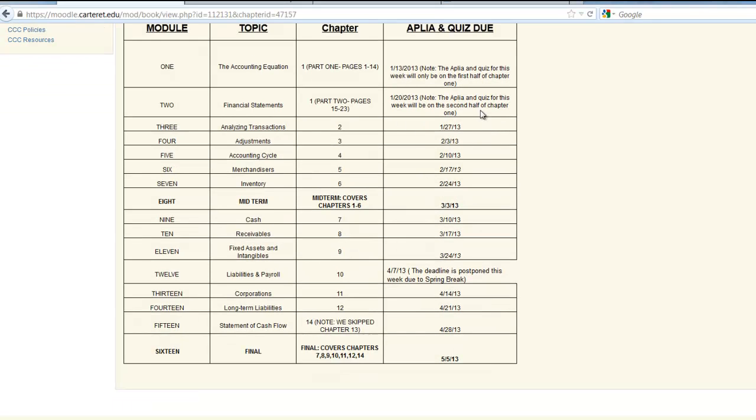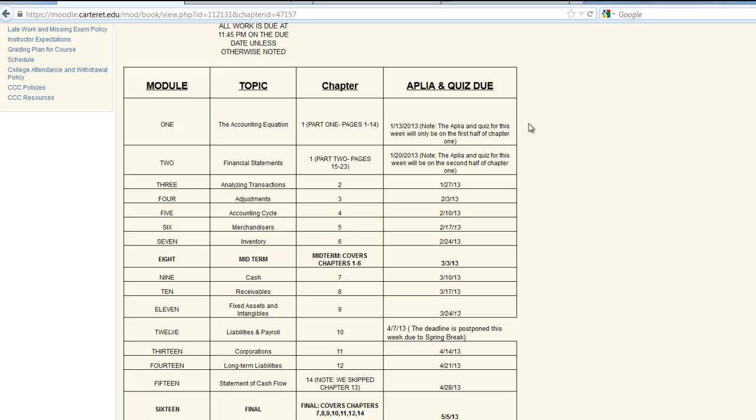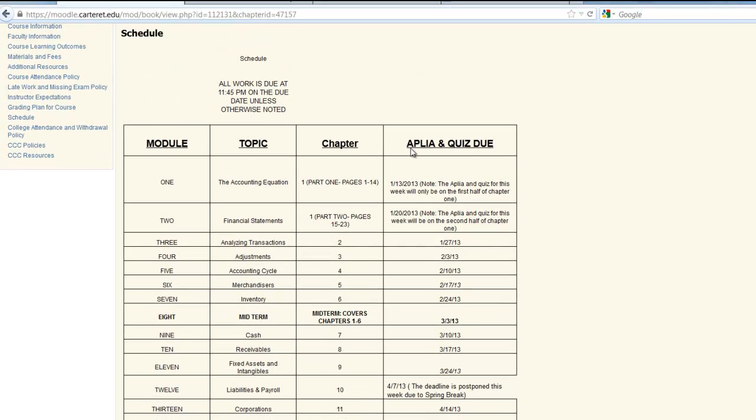You'll notice this first chapter we're splitting into two pieces. And we're doing that just because it's these first couple chapters, it's so crucial that you have a good understanding of them. If you don't, you're really going to struggle later on in the class. So we split this first chapter into 2 weeks.